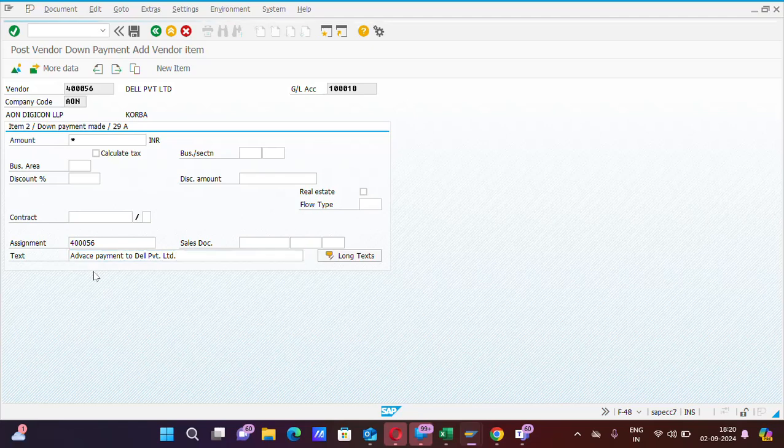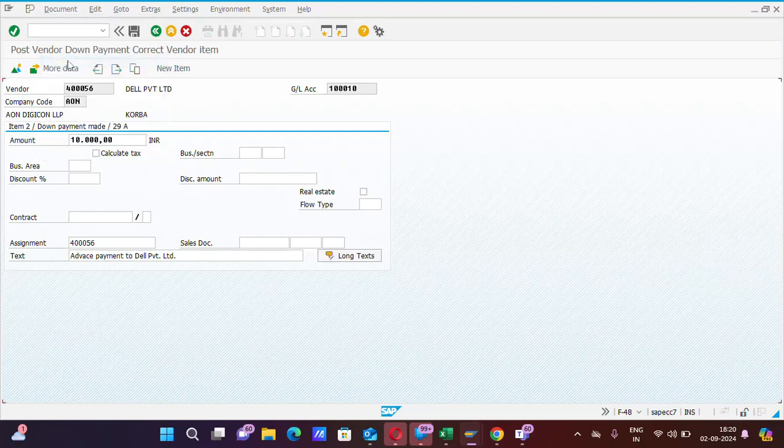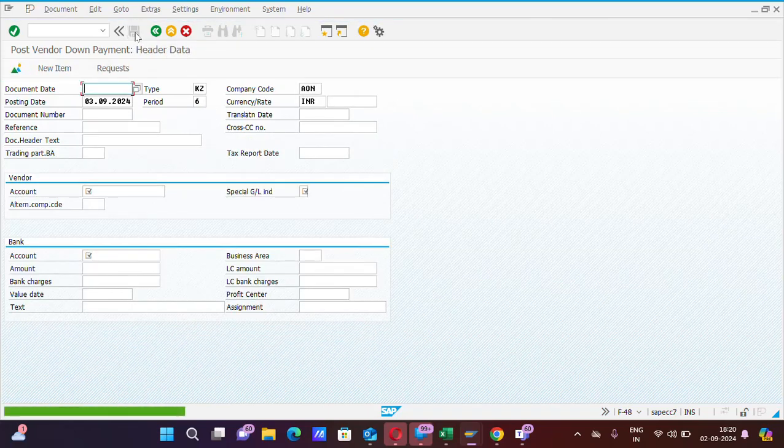Click on enter. Here the amount will come to your screen. Okay, now click on document, get it simulated by pressing the simulate button. Here you can check the entry that Dell Private Limited is being debited and SBI outgoing bank is being credited. Okay, so click to save. Here is the document number 15030 we have posted. We have released the advance payment to Dell Private Limited.